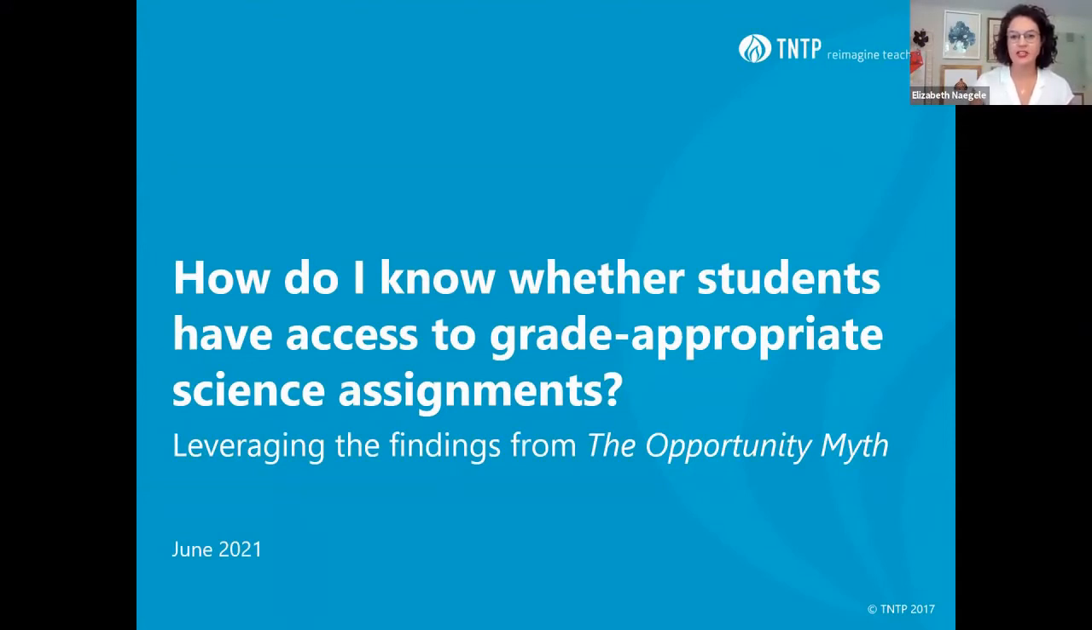In our time together today, we're going to talk about how you identify whether or not students have access to grade appropriate science assignments using TNTP's science tool. So when you leave your time together today, you should feel better prepared to think critically about whether or not the work that you're putting in front of students is rigorous and grade appropriate or not.